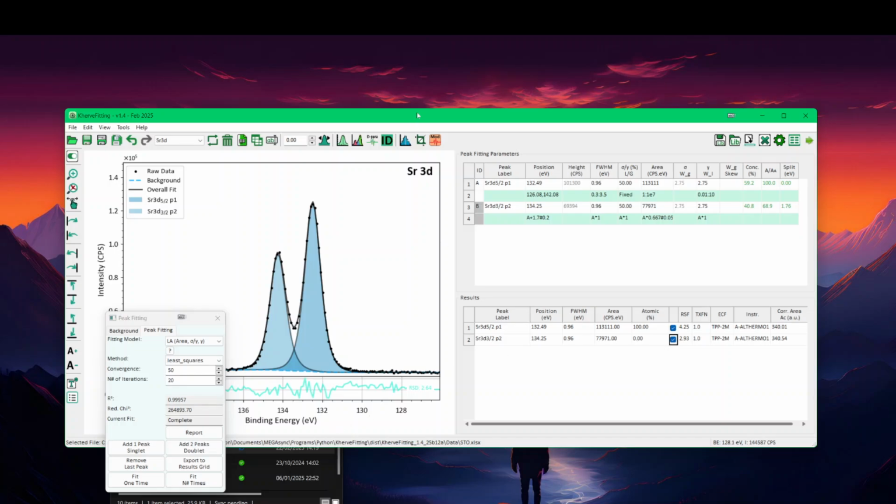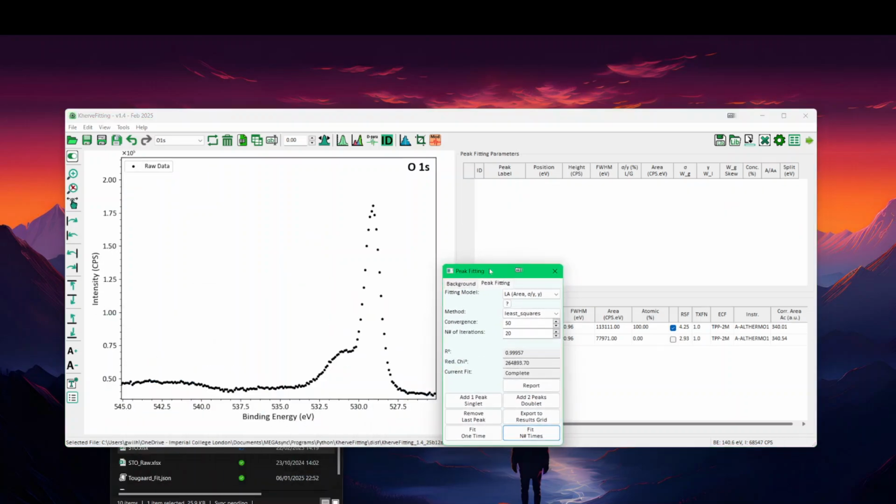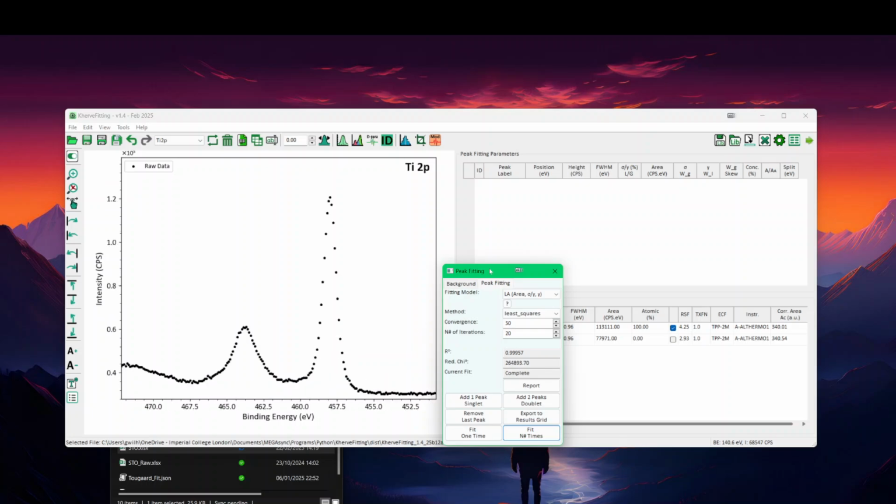Now I'm going to go to the titanium. Let me move back here. Titanium, so it is this one. And I'm going to fit it in a similar way. And just never forget to put that to 0.